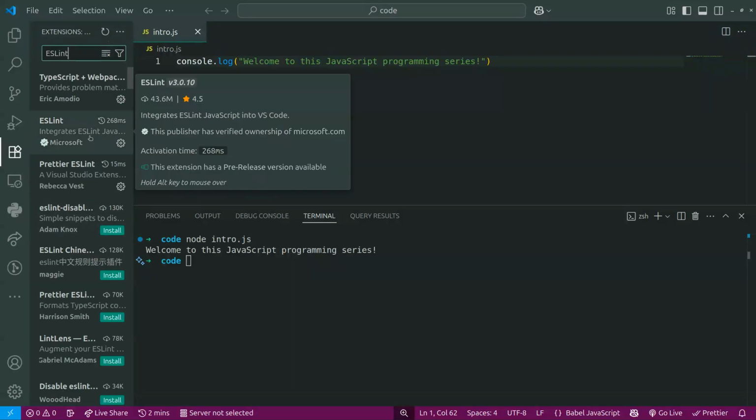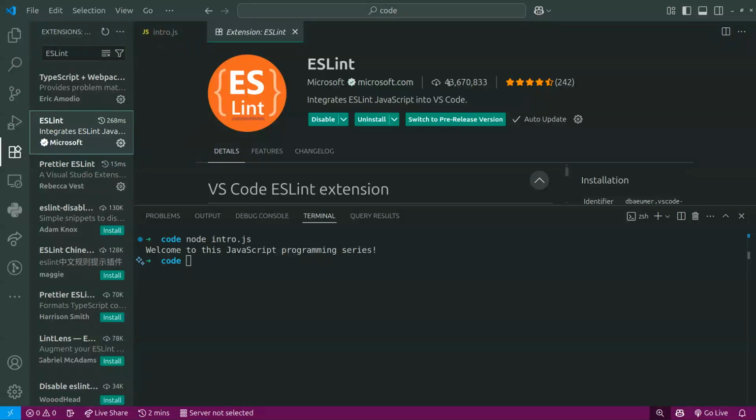You can see ESLint is here. I've already installed it, but you're going to see it has 43 million downloads. This is the one. Install it in your machine. The good thing with ESLint is that it helps highlight any syntax errors that you have in your code. Syntax errors are the errors that you make when you don't follow the right JavaScript rules that you're supposed to follow. JavaScript has a number of rules that you have to follow for you to write it correctly, which you're going to look at. And ESLint helps you pick those errors whenever they occur.